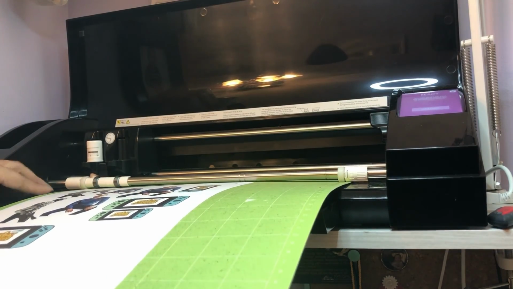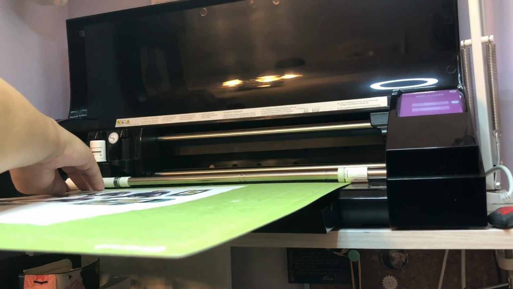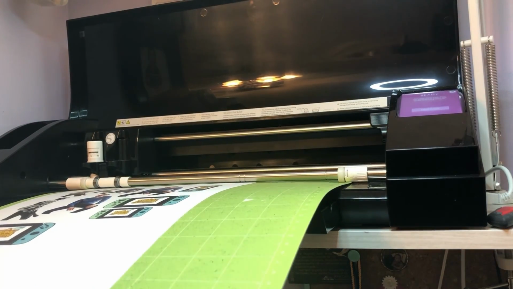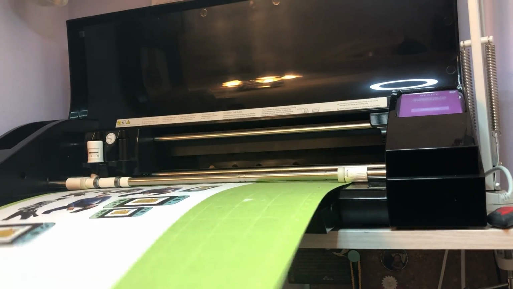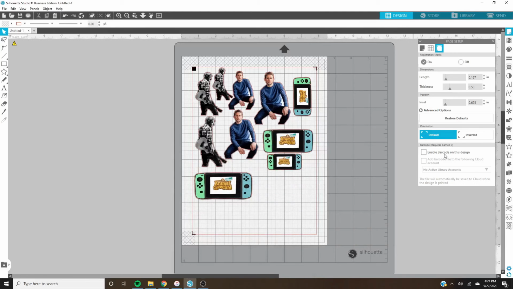So once that's done, actually, let me do that again real quick because I was moving this around. Let me get that lined up. Okay. So once that's done, the machine basically kind of grabs the mat. Okay. So that's it. Okay, so we're back on screen.